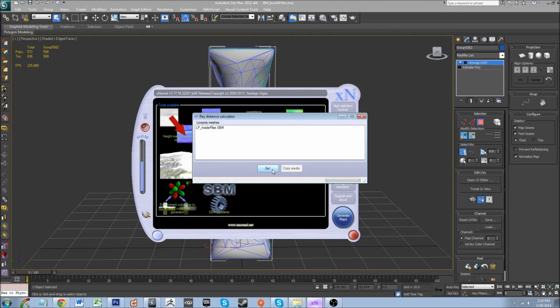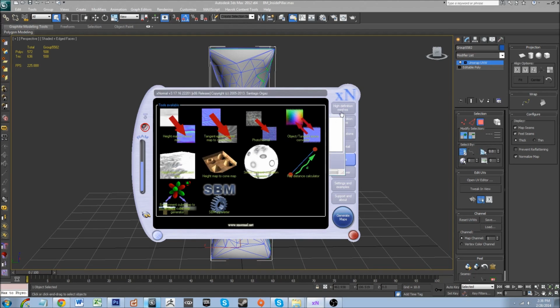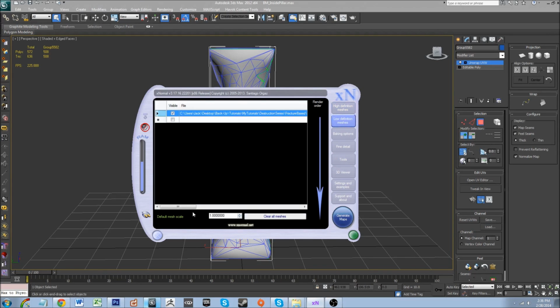So we are going to let this go, and I'm going to cut this. I'll be back in just a moment. Alright, I am back, and it's gone for about, as you can see, 100 seconds or so. I'm going to go ahead and stop it. I'm going to copy the results. What that does is it goes to, I believe, the high definition mesh, no, low definition mesh, and copies these values, the maximum frontal ray distance and the maximum rear ray distance.